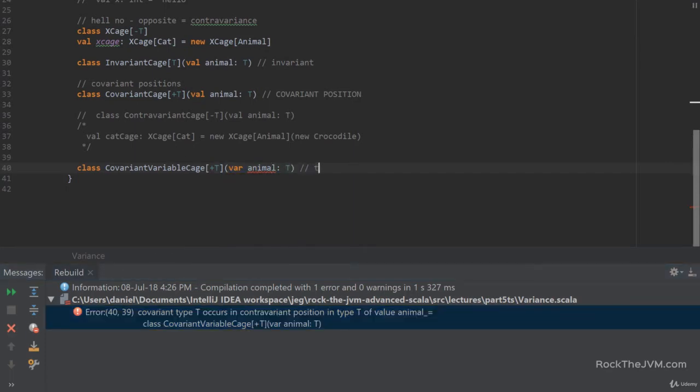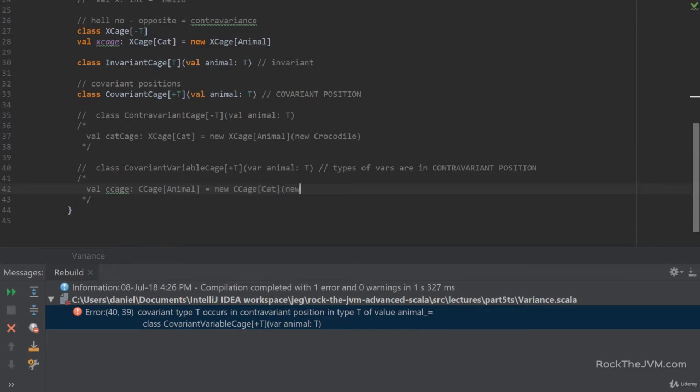So the types of vars here are in contravariant position. Because if the compiler somehow passed this code, then I would be able to write something like, this is covariant, right? So if I said val cCage, which is a covariant cage with Animal, equals new CCage of Cat with a new cat, that would be fine. But since this cCage is a covariant cage of Animal, then I could put in another animal inside. So cCage.animal, because it's a field, I could put in a new Crocodile.